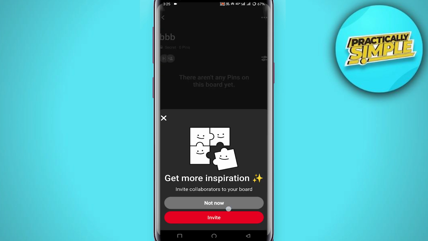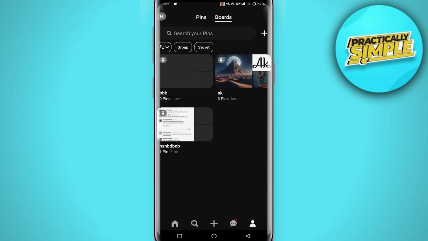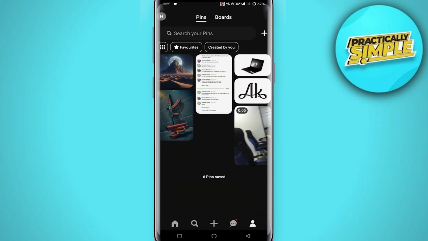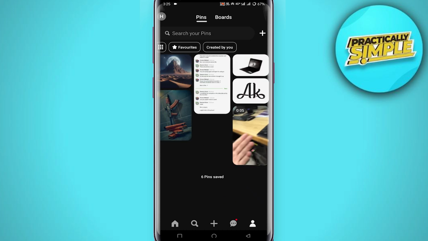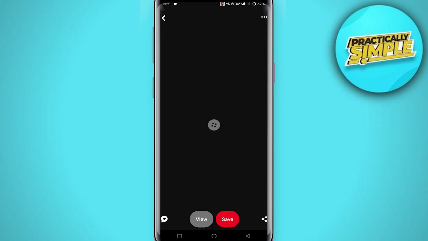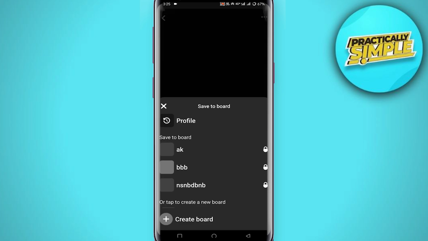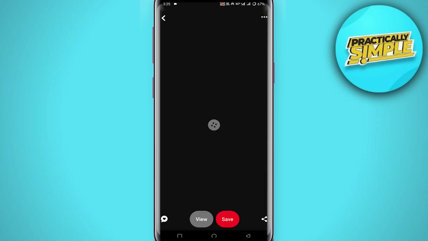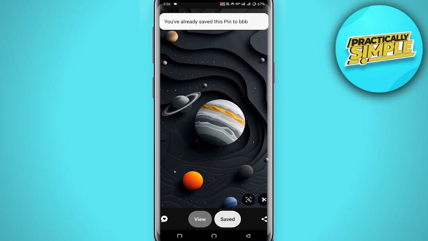Now you can start adding pins to it. Just tap this button. Now if you go back and go to pins, you can easily add pins, and then tap the save button on any pin and select your new board. Let's say this one, tap on these three dots, tap on this save, and now you can select your board and tap on save, and you are good to go. As you can see, pin saved to this board.